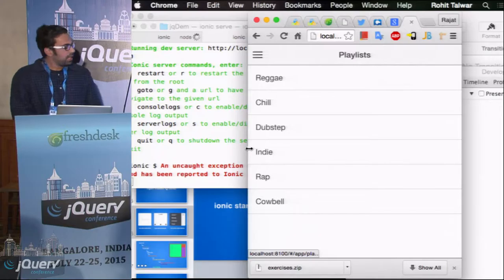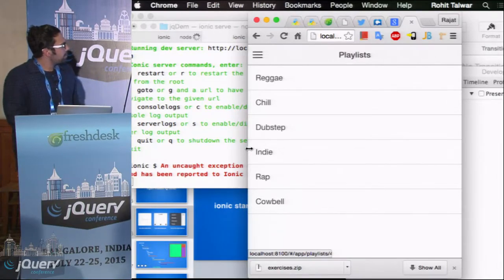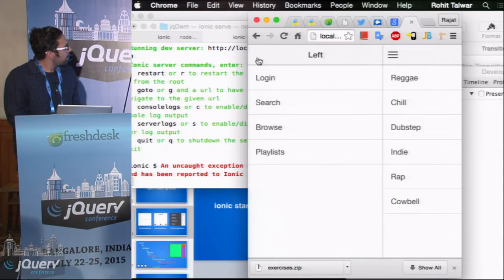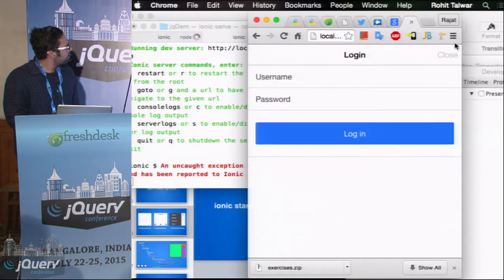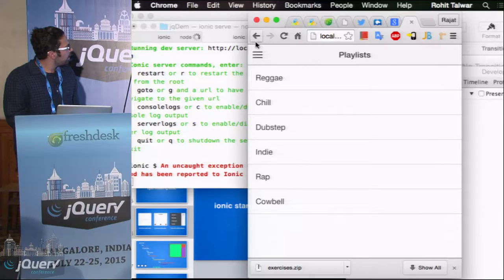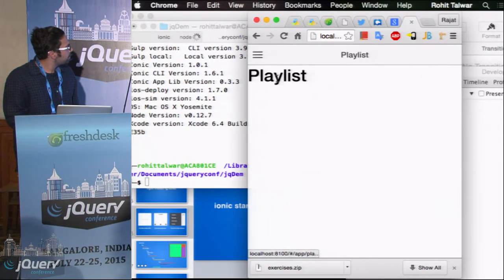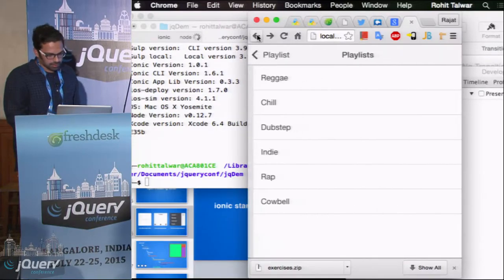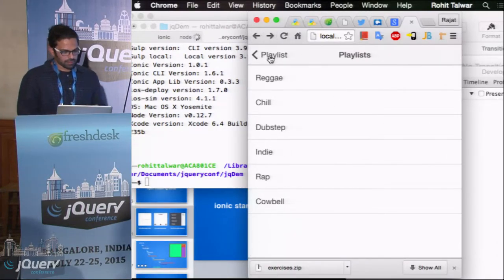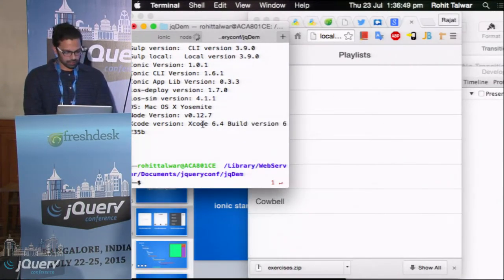So it created an app and just started running the instance. It created a side menu app without any coding at all. You have various use cases covered while playing around with the app. You can go inside. So this is what the template does. Let's have a look at what the code looks like.